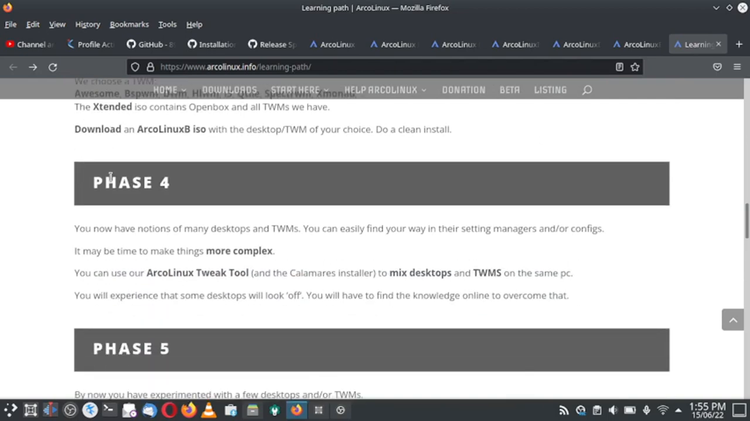Now, after you use the extended ISO for some time, say one month or so, till you get a good grip on the system, you have to move over to phase 4. In phase 4, you already have the notions of many desktops and TWMs. You can easily find your way to the settings manager or configs. It is time to make things more complex.